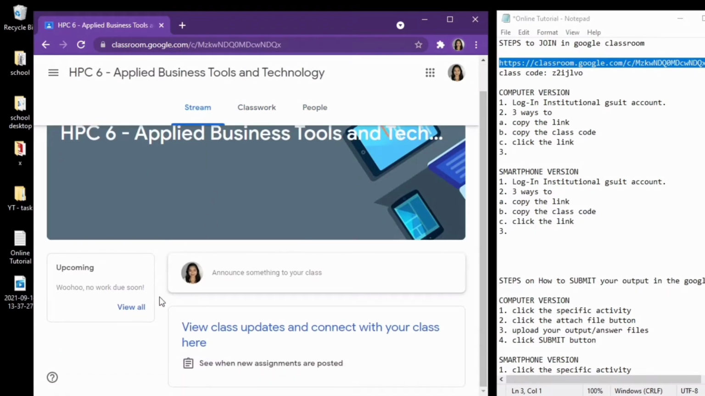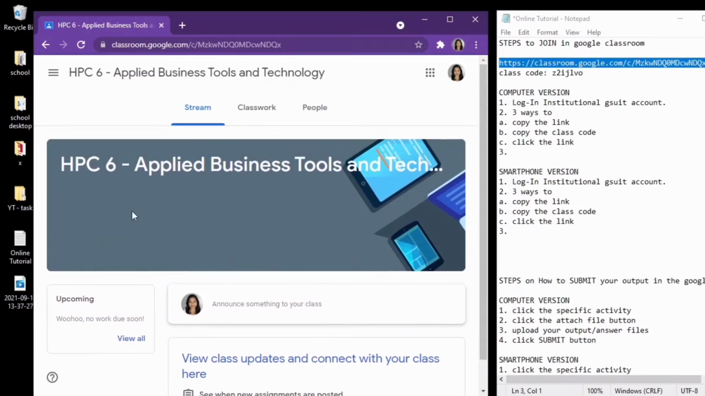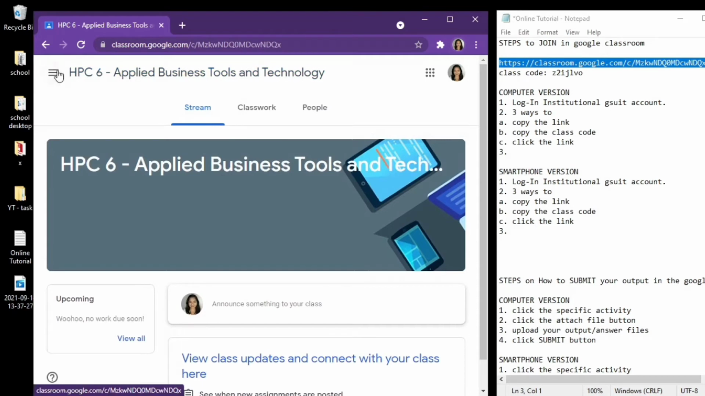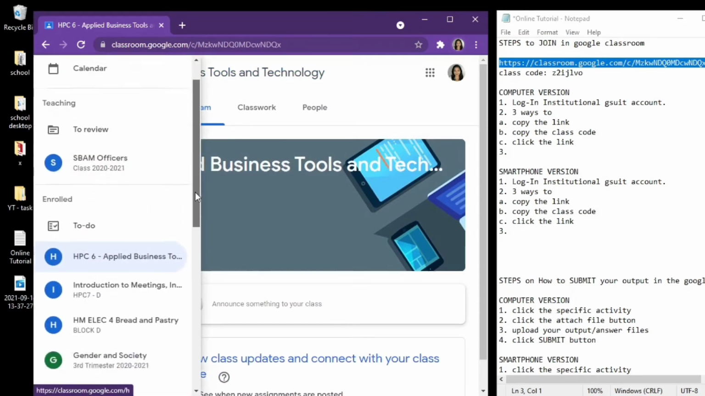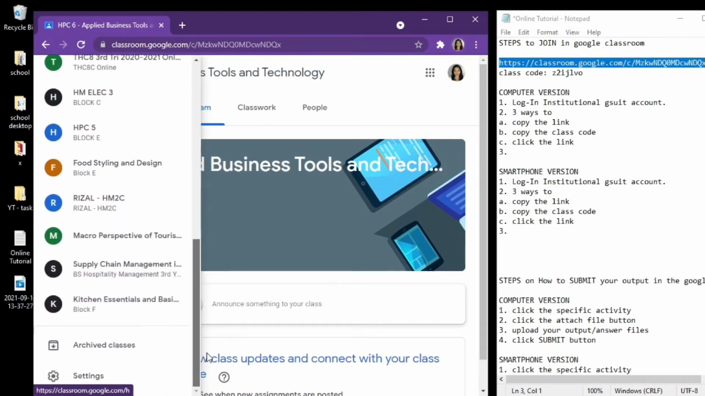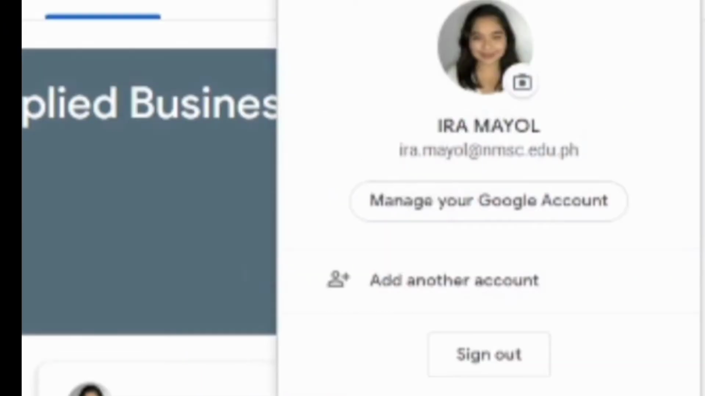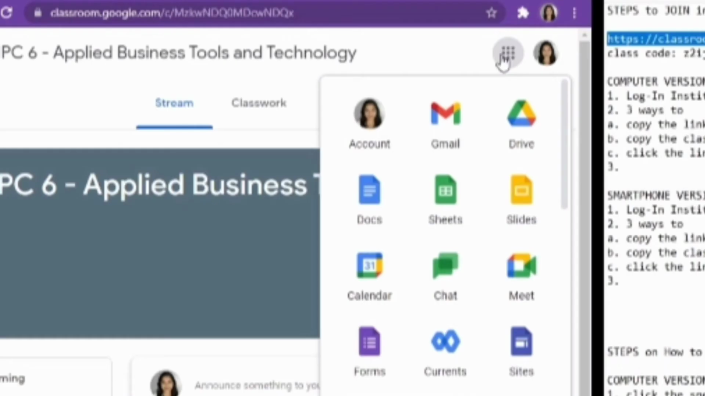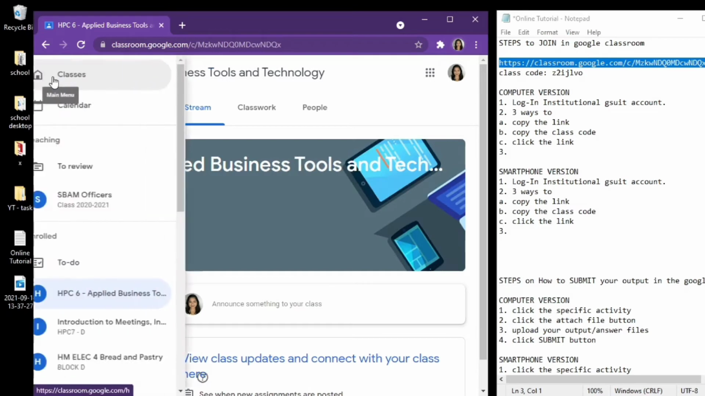To see other classrooms, you can click these three little vertical lines on the upper left corner. You can also scroll down to see what other classrooms you have. You can click your picture on the upper right corner if you want to manage your account. If you want to see some other Google apps, you can click the Google Launcher, these nine little squares on the upper right corner. So that was the first step.